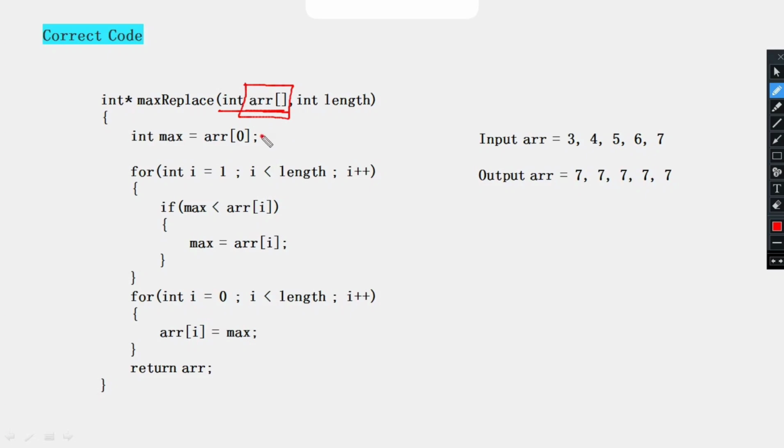So let's see. At the first line we stored the first value of ARR, that is ARR of 0. What is the value of ARR of 0? That is 3. So max will store 3. After that we are iterating a loop from int i equal to 1 until less than length. So it will go from 4 to 7.